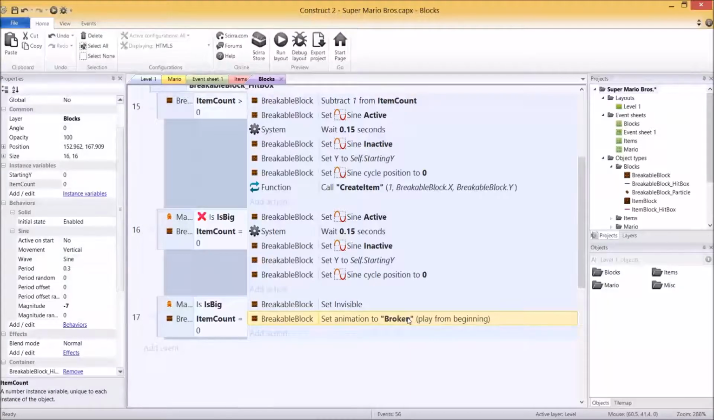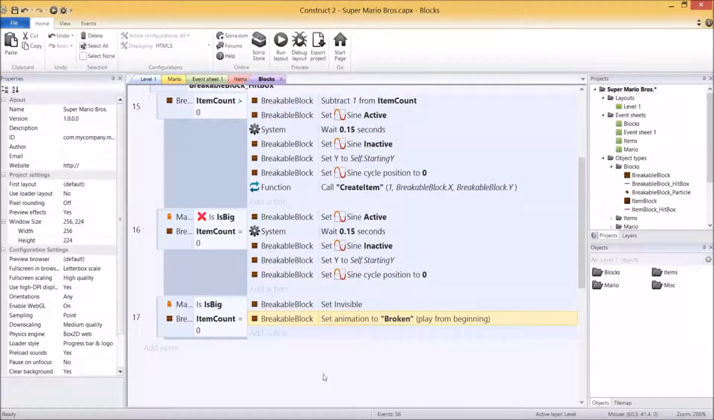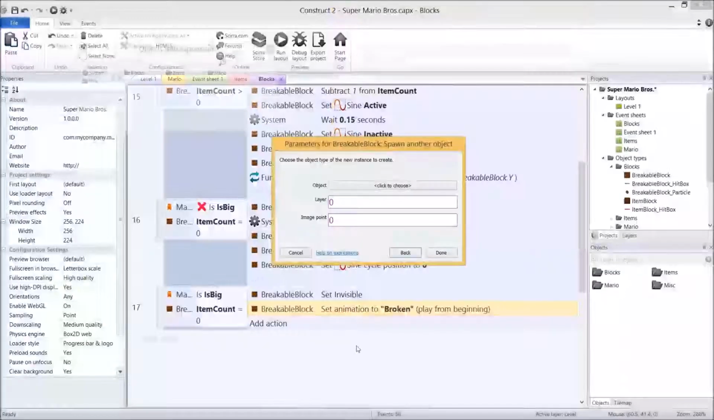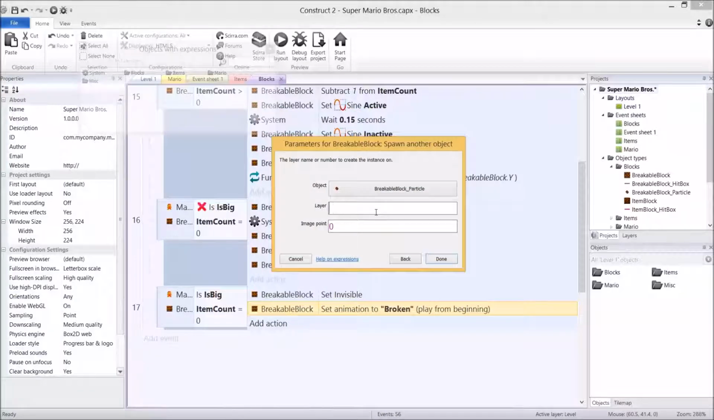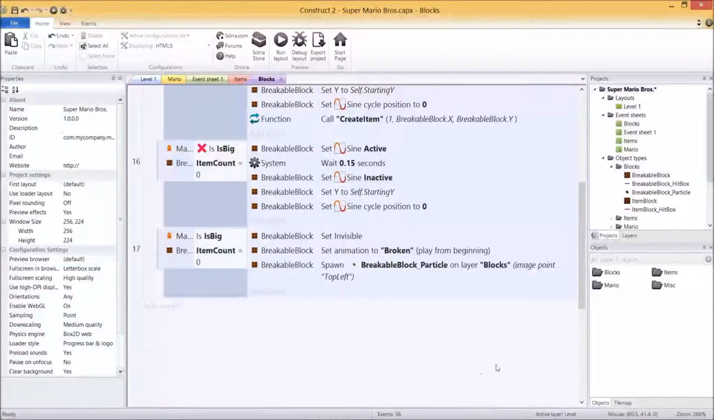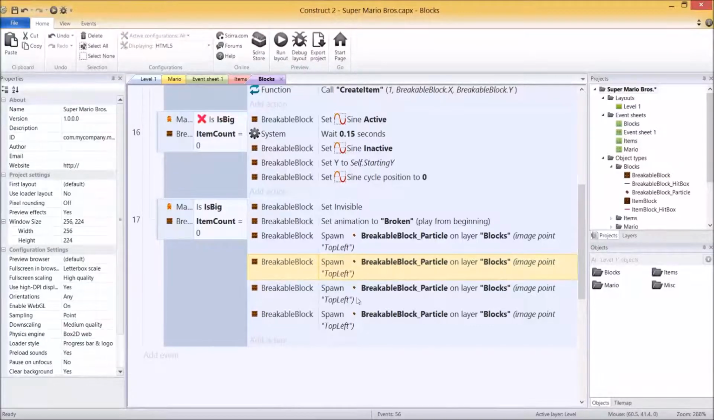What we then do, we've made it invisible, we've set to the broken animation, so we've got the 4 image points, remember, top left, right, bottom left, right, that we're going to use to spawn the particles. So what I'm going to do now is simply do 4 spawns. So breakable block is going to spawn a particle. Layer, make sure it's set to blocks. Image point, the first one is obviously going to be the top left. Then we'd spawn 3 more particles, but we have to do a couple of different things for each particle in there. But let's do the spawning first. So copy, paste, paste, paste, and change the image point in each one of these actions. So we've got the top right, we'll have the bottom left, and then we'll have the bottom right.